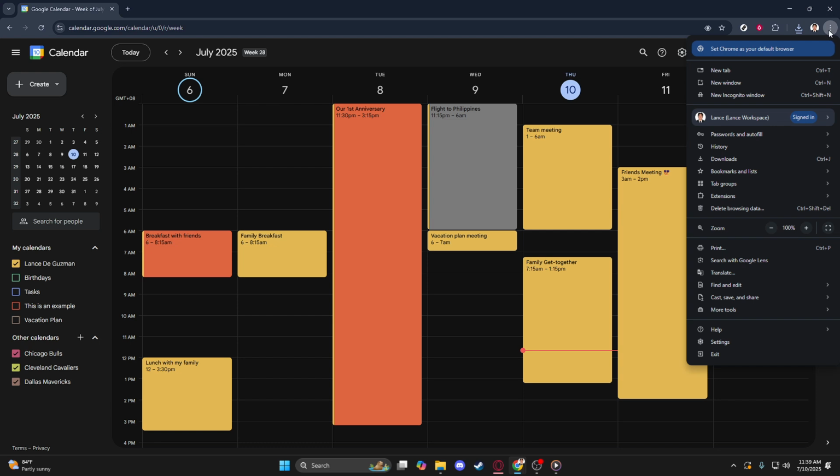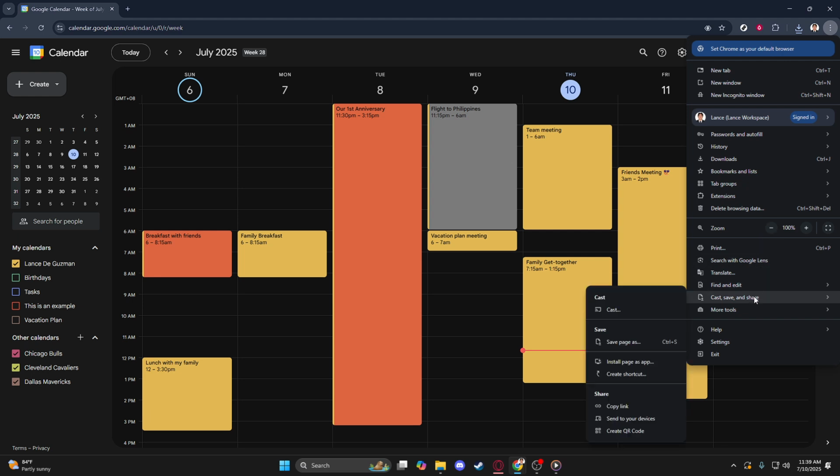A drop-down menu will appear, offering a variety of options. From this list, look for the option that says Cast, Save, or Share, depending on what exactly you see, and give it a click. This feature is quite versatile. Not only can you cast your screen to other devices, but you can also save and share web pages in various formats. Today, we're going to focus on creating a shortcut.